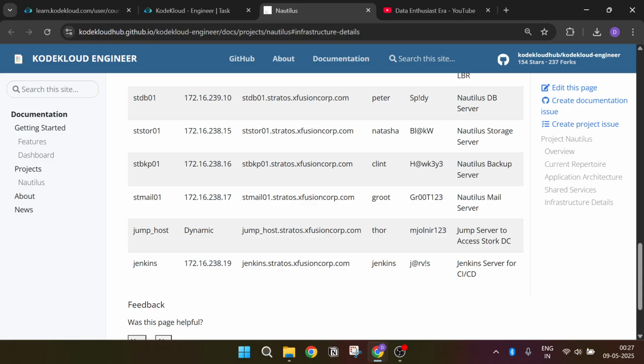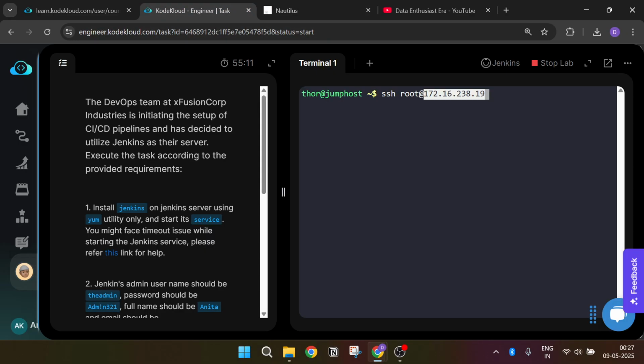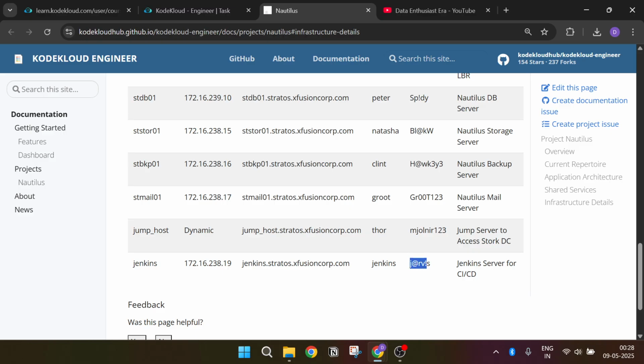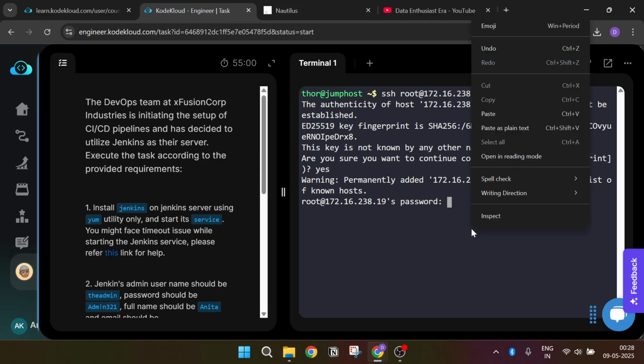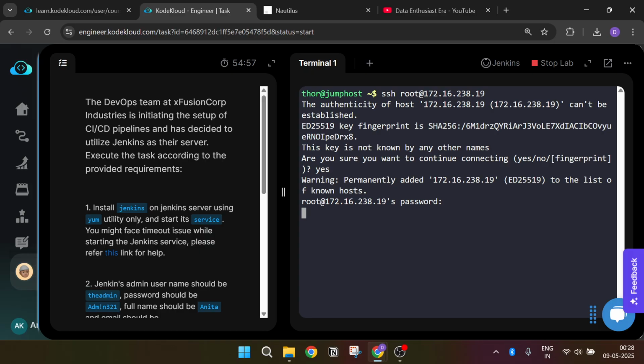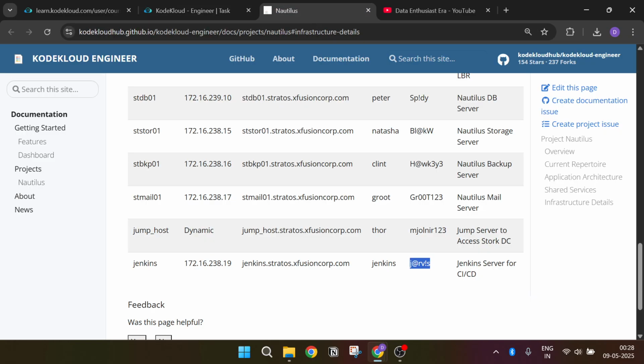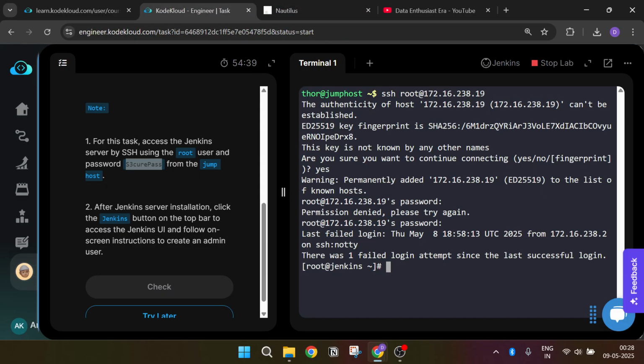Okay, so here we can check the Jenkins server for CI/CD. So this is the one. Let's copy, paste, enter. So what is the password? Let's copy the password, paste, enter. And here it is asking for the password. Here they have given the password already. Let's copy and paste it here. The one which I copied failed since this is for the Jenkins user, but we are using root as the task is to SSH using the root user. So we have logged in as root user.